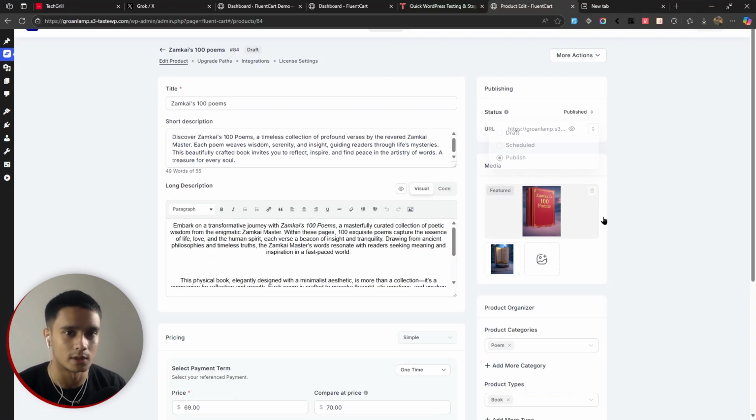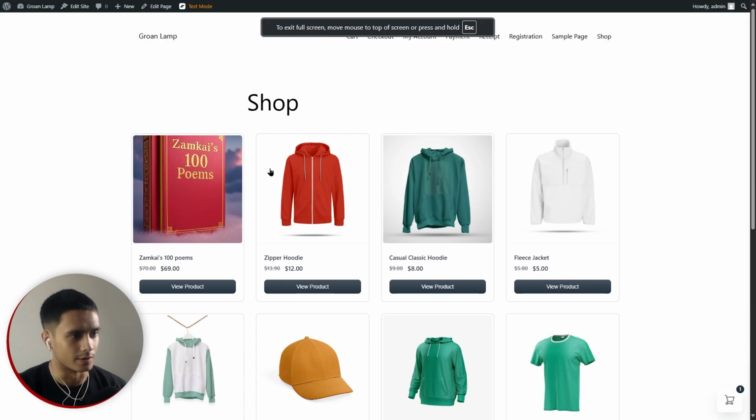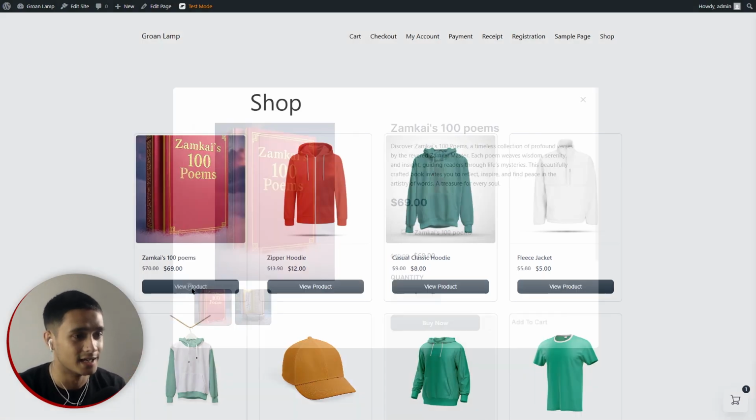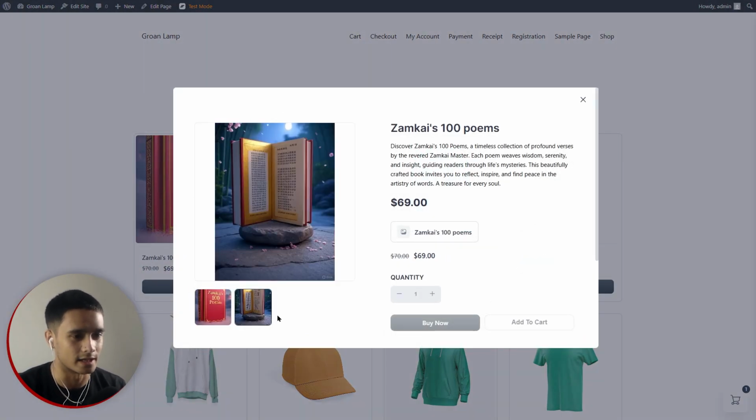Let's change its status first. Let's publish our product. All right, so there it is. This right here is our product, Zamkai's 100 Poems. Now, obviously, I did not take the image size into consideration. We're just going to be ignoring that. Okay, there it is. Looks pretty good. This is the second image.